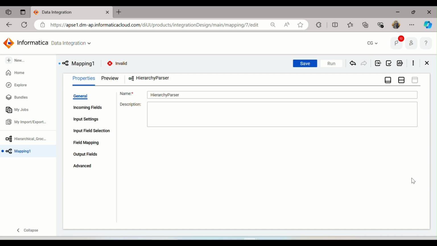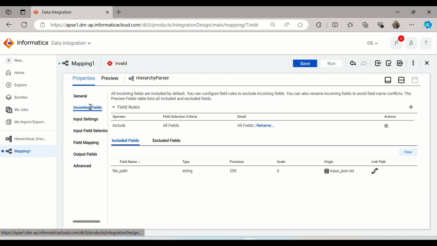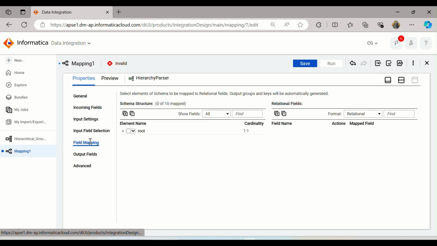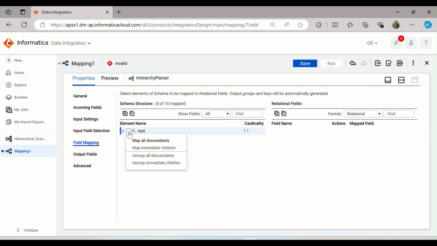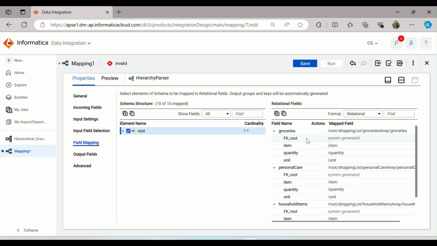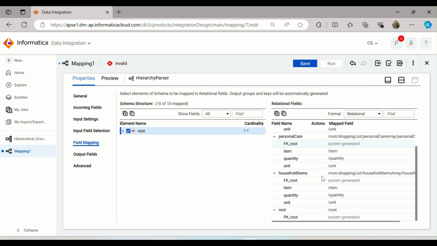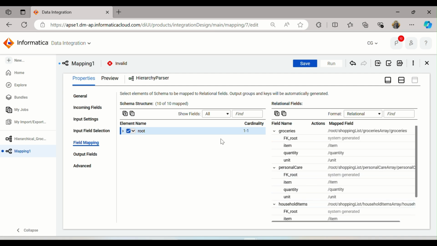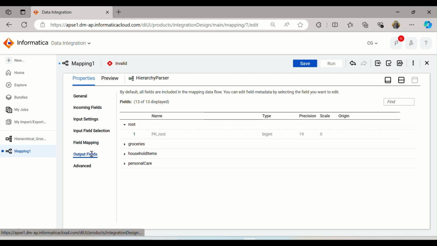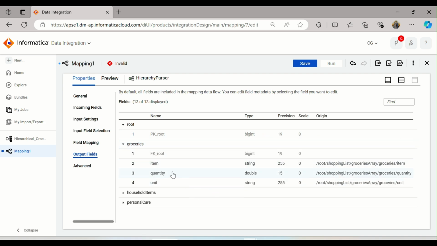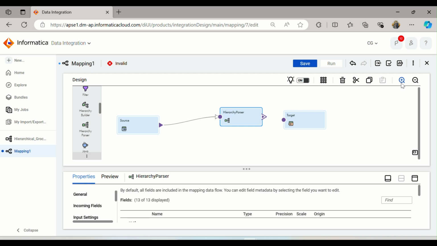So now we can see here the input field, incoming field, input. Okay, this is the file path. You go to field mapping. You can map all descendants. It will map all. If you see the groceries, it is the rows and the output fields. So these are all the output fields we require, right? Item, quantity, and then unit. So the groceries one we need to map in the target.